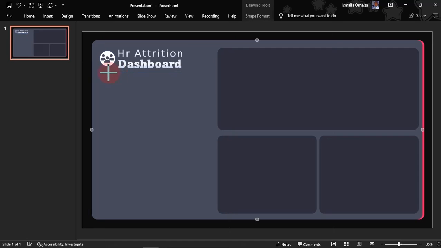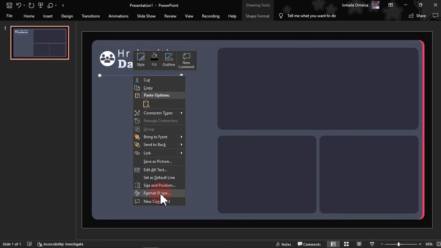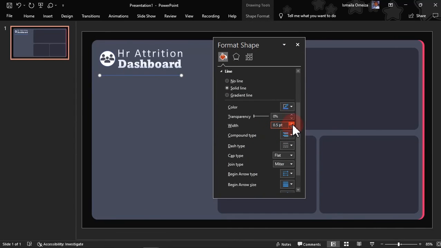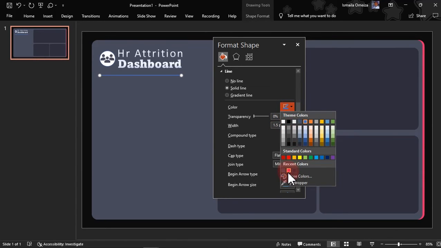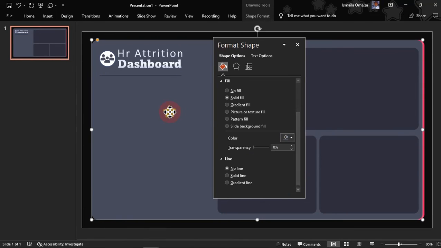Hold your Shift key and just drag it a bit. And this is what I'm going to do. I'm going to move it down. And now we can change the color by right clicking on this and going to format shape. We can decide to make it a bit thicker, so just change the weight to 1.5. And now we can change the color to something like this dark color, and that is okay. We just want to leave it this way, and that is better.